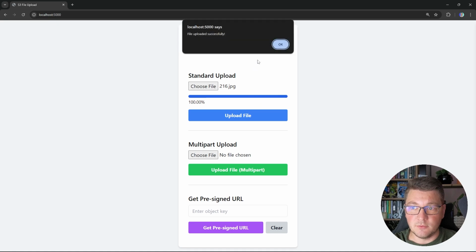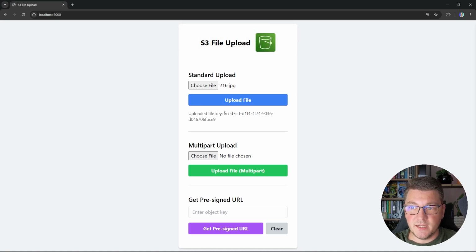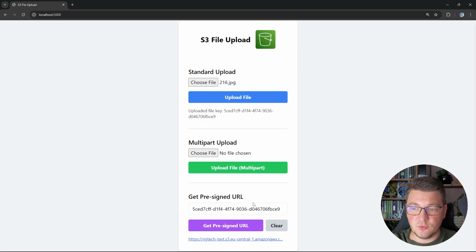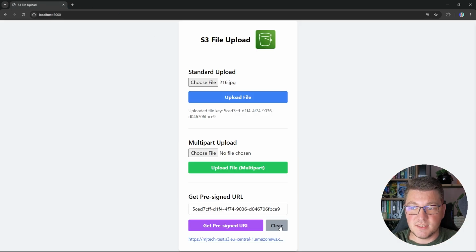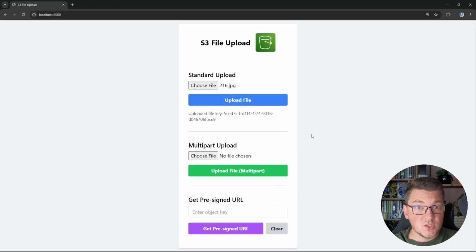So I'm going to save these changes, and then let's attempt to upload our file the same as before. I'm going to click upload file, and you can see that the file is uploaded successfully. I can go ahead and use the object key that I get back and paste it into this form to get a pre-signed URL. And if I click this value, you will see that our upload is working using pre-signed URLs, and we're also exposing the file through a pre-signed URL. So now we are able to easily upload a file directly into an S3 bucket using a pre-signed URL.